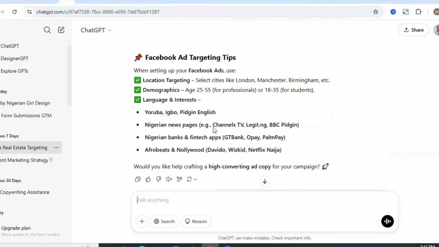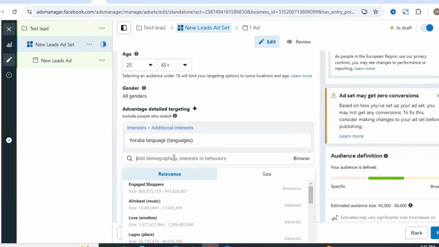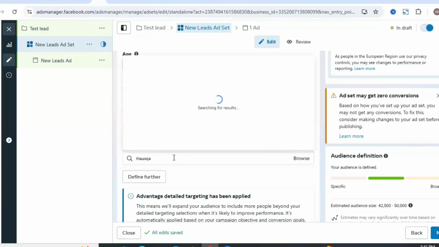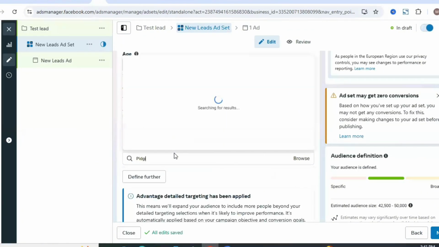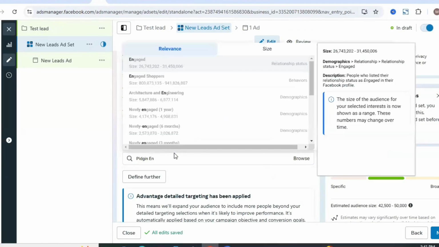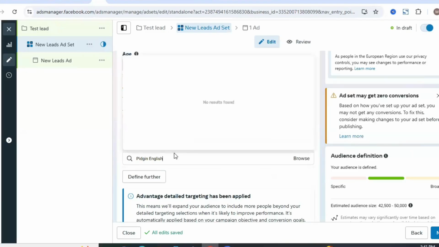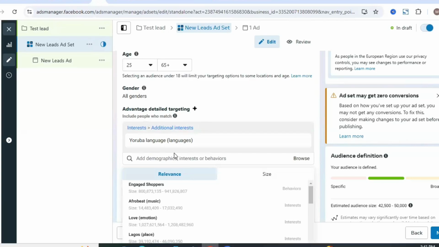So let's look for Pidgin English. We may also look for Hausa. Let's check for Hausa as a language. Okay, we don't have Hausa here, so let's look for Pidgin English. Unfortunately, we don't have Pidgin English here, but let me see if we have Pidgin. We don't have Pidgin. So you can also use your initiative to start getting some of these things, right?